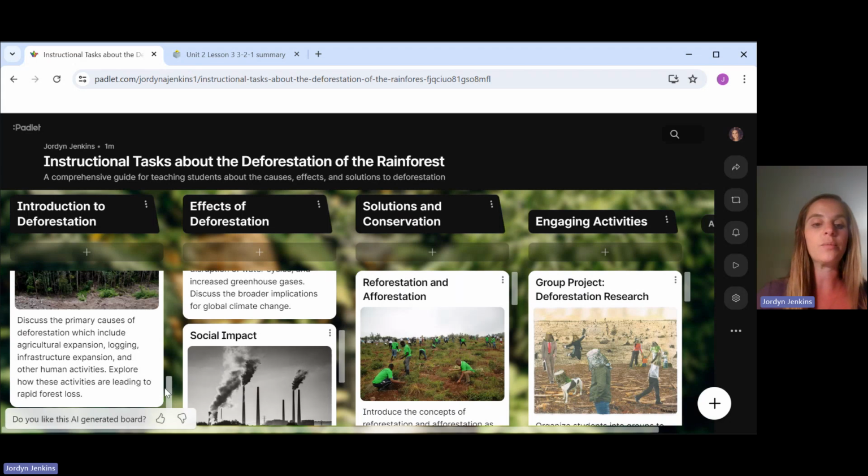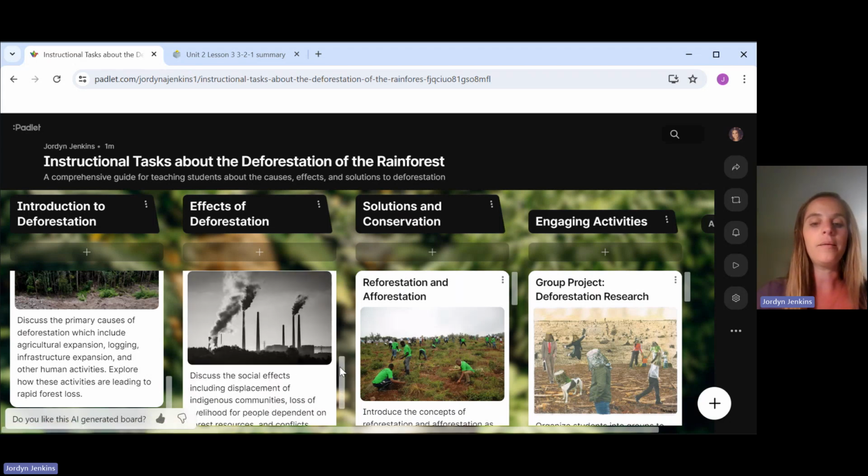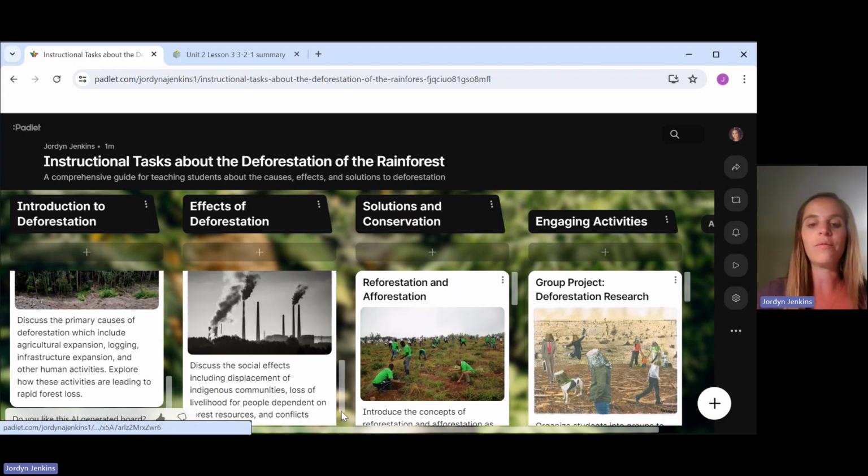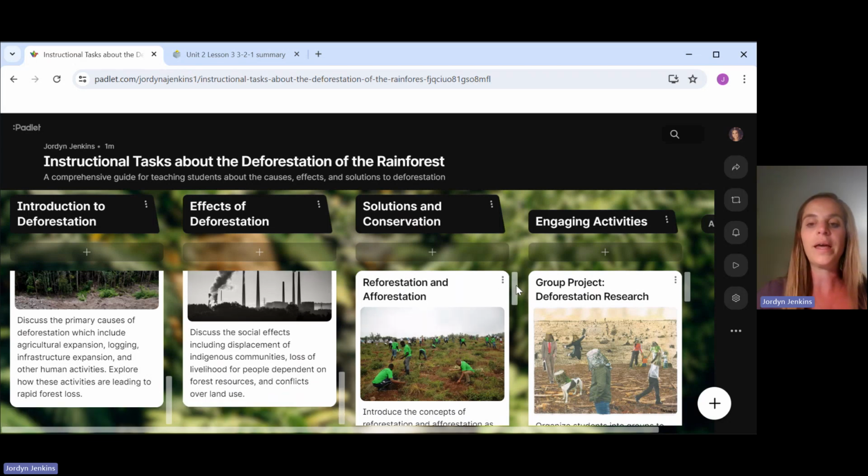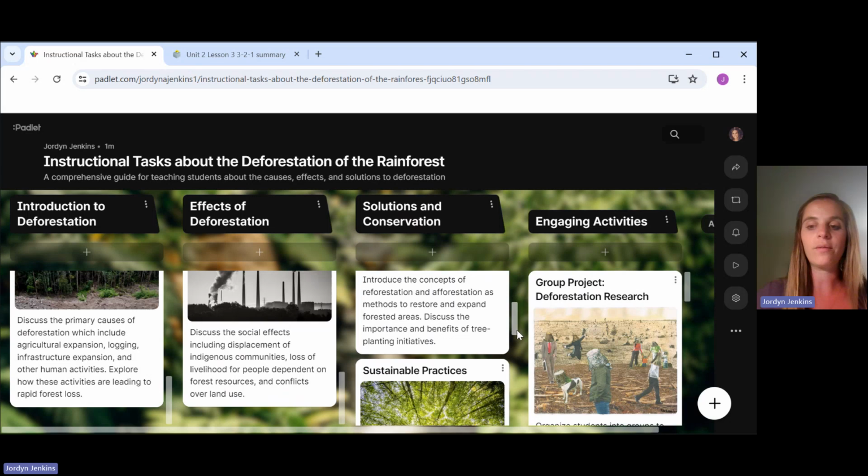So again, you're going to have to preview this as a teacher, depending on your content area, and make sure it fits your instructional needs. And because this AI feature is in the beta phase, Padlet's asking for feedback. So if you like it, you can give it a thumbs up. And that helps them know if what they're developing with the AI platform is working or not. So again, you can preview everything.